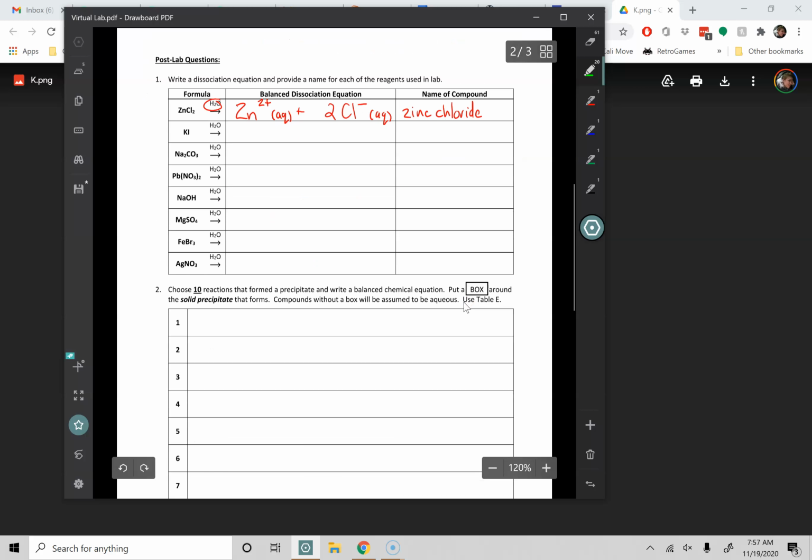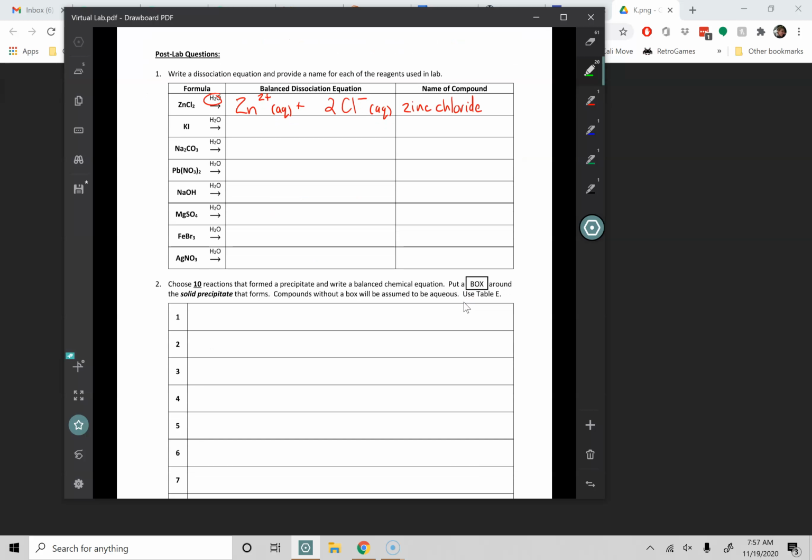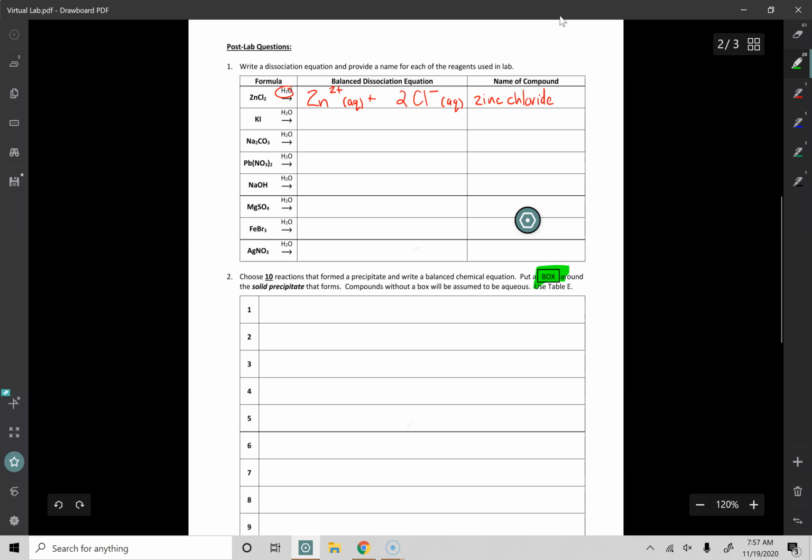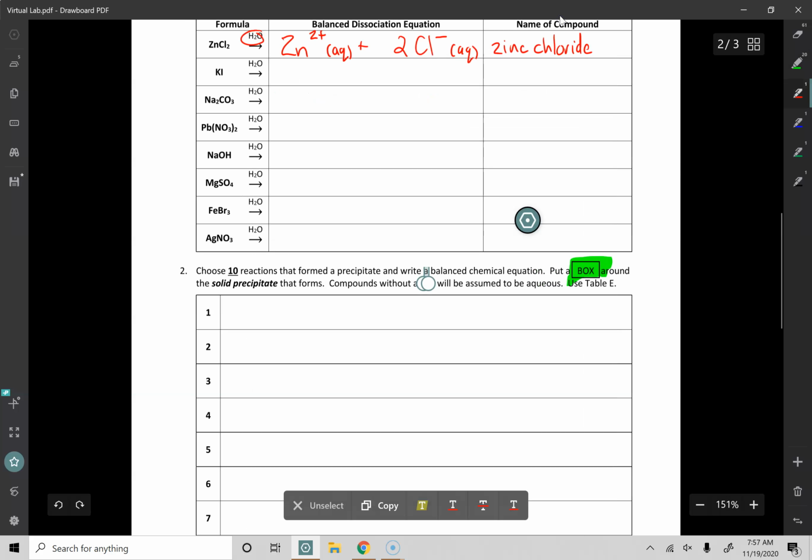It tells you in the directions that you can avoid writing down all the phases. I know that can take up a lot of space and there's not a ton of room there. Just put a box around your precipitate. So we'll go through one together. So you only have 9 left to do. We'll do that first one that formed a precipitate where we had zinc chloride plus sodium carbonate.